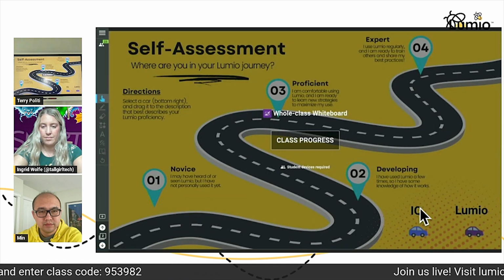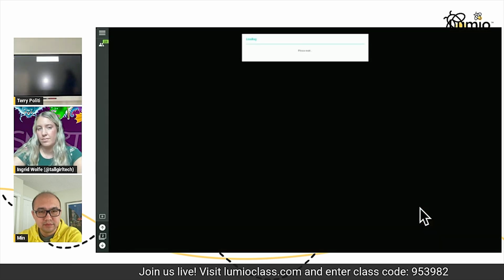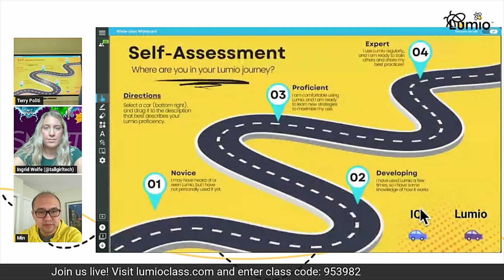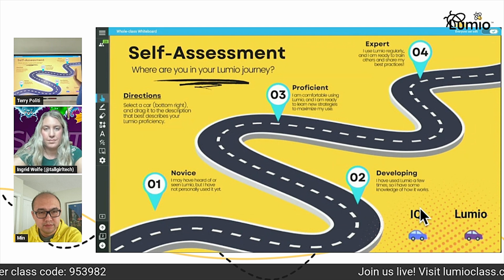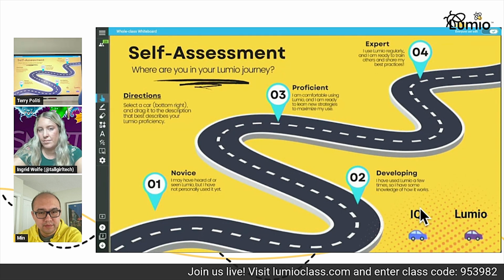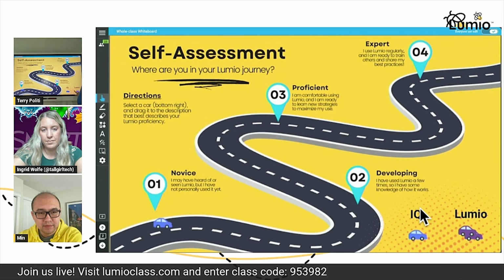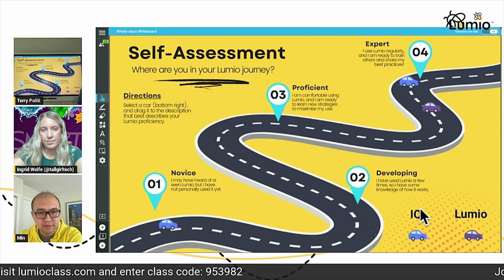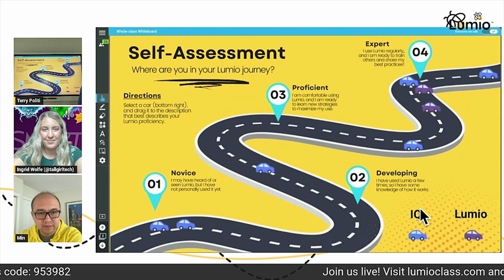First, I want to know where you all are in this journey. Those of you that have logged in will be able to see the road. Grab the blue car and tell me where you are in your IQ journey, meaning where you feel like you're good on the board, and grab a Lumio car and tell me where you are in your Lumio journey. I'm going to grab one car, I might have pulled somebody else's, sorry, and I'm going to drag my other car to see where we are.